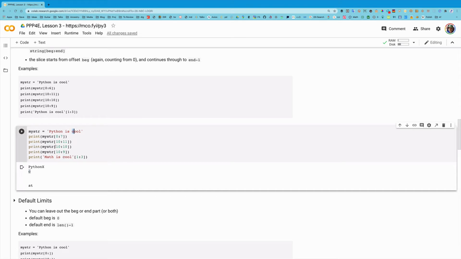10 to 10 would say go from offset 10 to 1 less than the end, which 10 minus 1 would be 9. So 10 through 9, which doesn't really make sense, so that's an empty string, and we see that there's a blank line here. Same with 10 through 9, same story.